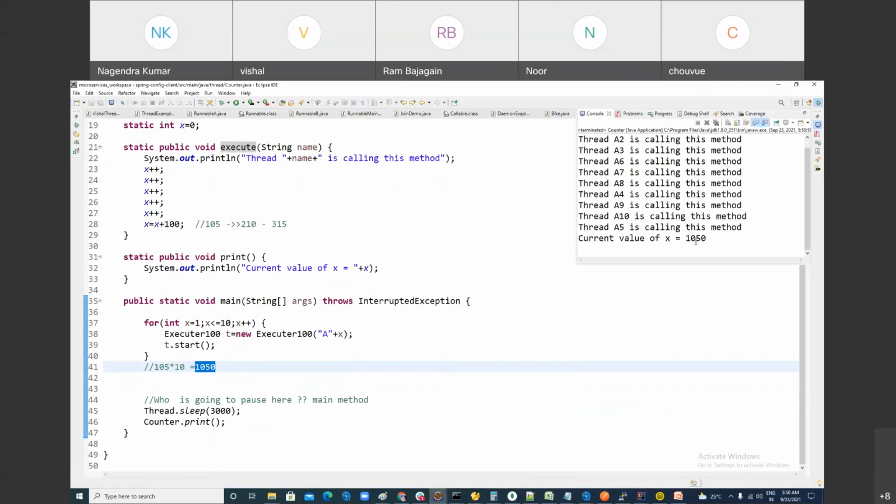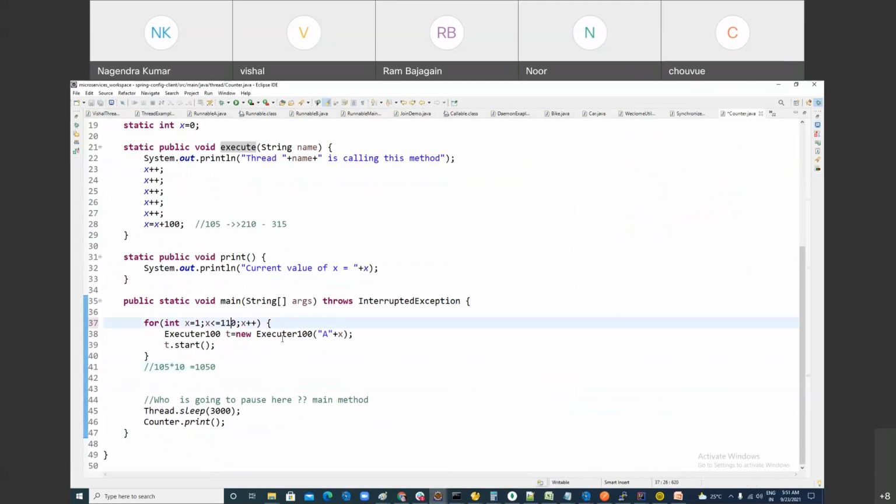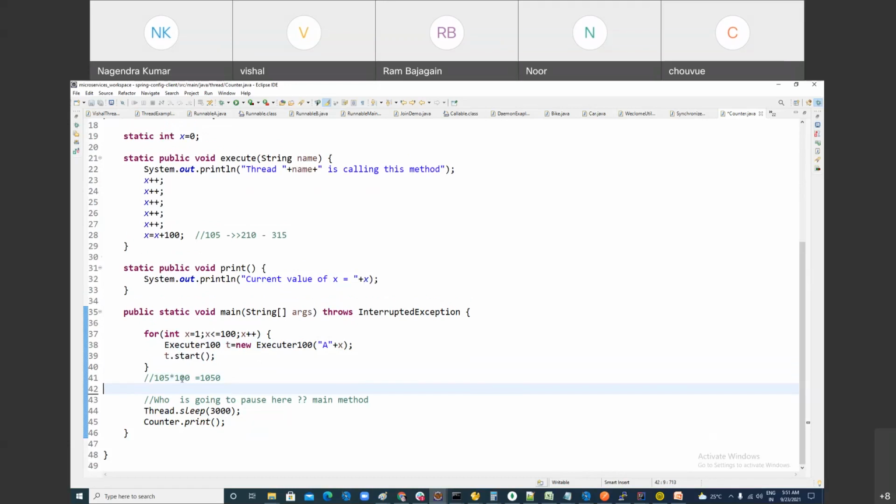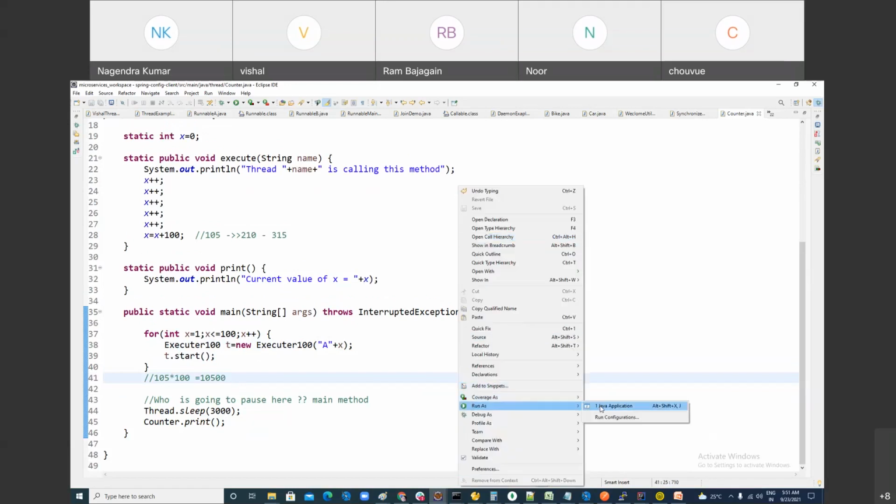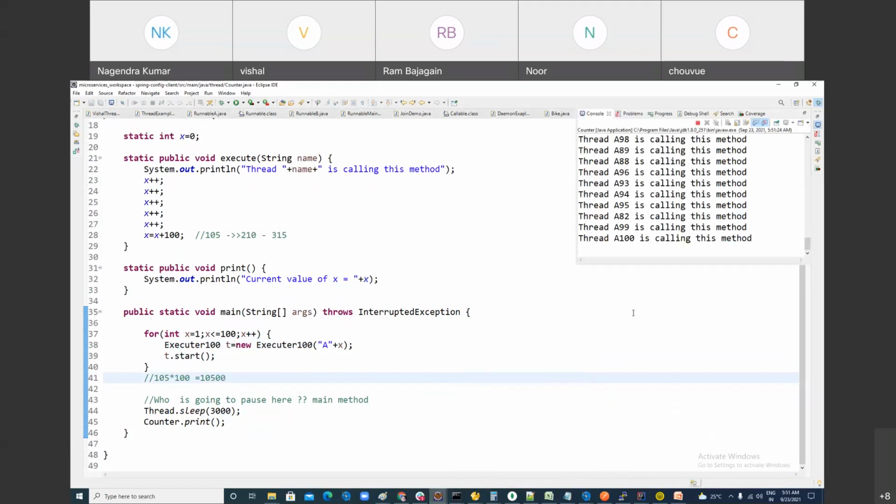Can you see this? The problem is not coming for 10 threads as well. Allow me, 100 threads. Your execution is so fast, there is no race condition. This race condition will come for a larger value. Are you following me? So if you have 100 threads, what should be the value of it? 10,500. Let's see. Now the problem should come. It's waiting. The problem is not coming for this value also, right?